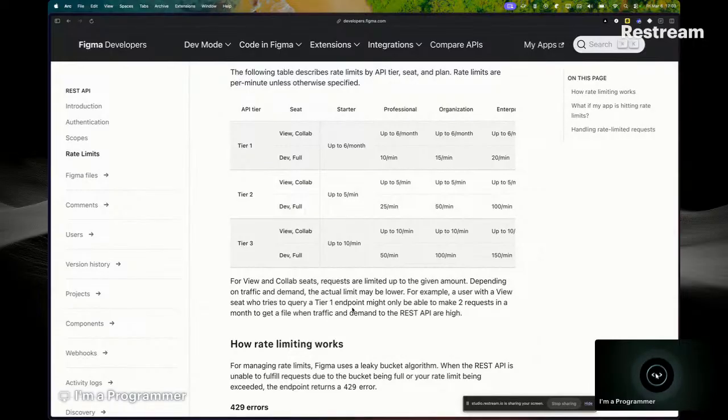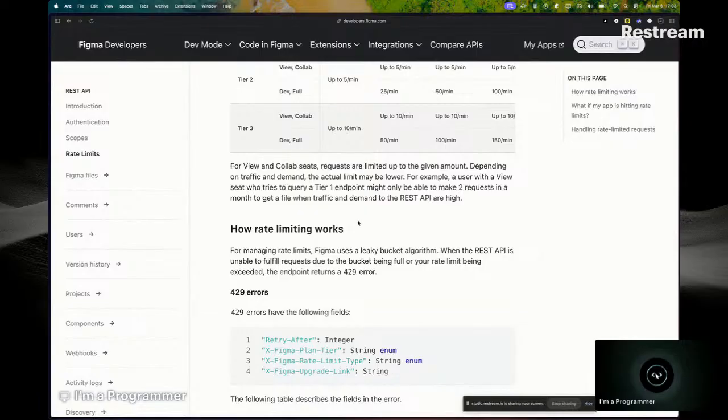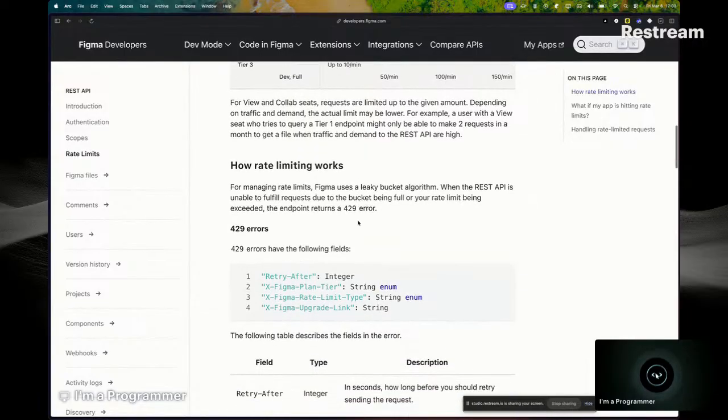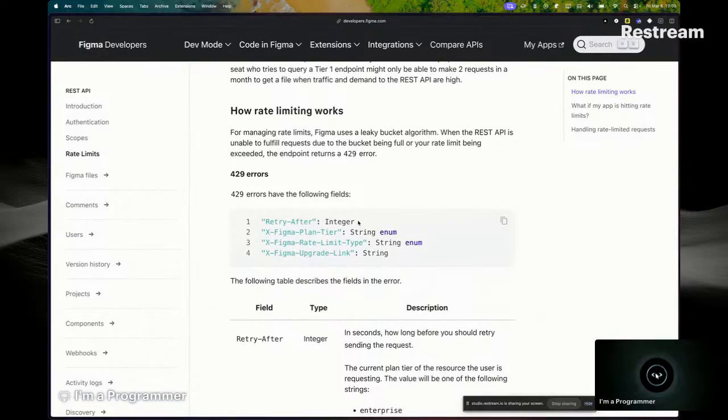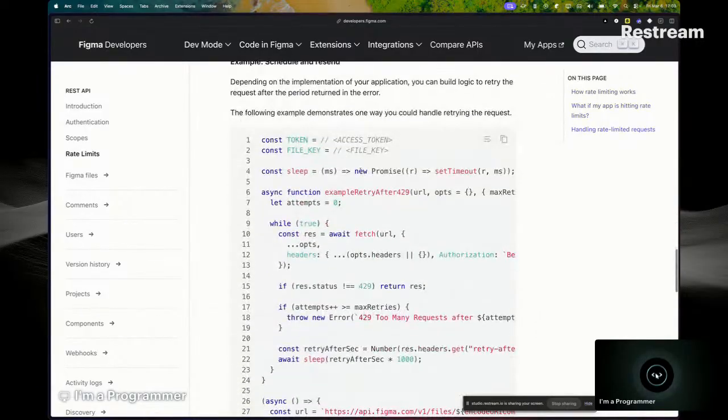Okay, that's crazy. So if you make a mistake once or twice, we can't run this again. And I'm not ready to pay for Figma right now, so that's not happening. So how rate limiting works, we'll make the best use case of this particular thing. For managing rate limits, Figma uses a leaky bucket algorithm. When the REST API is full, with the bucket being full or the rate being exceeded, it returns a 429, blah blah blah, those things.